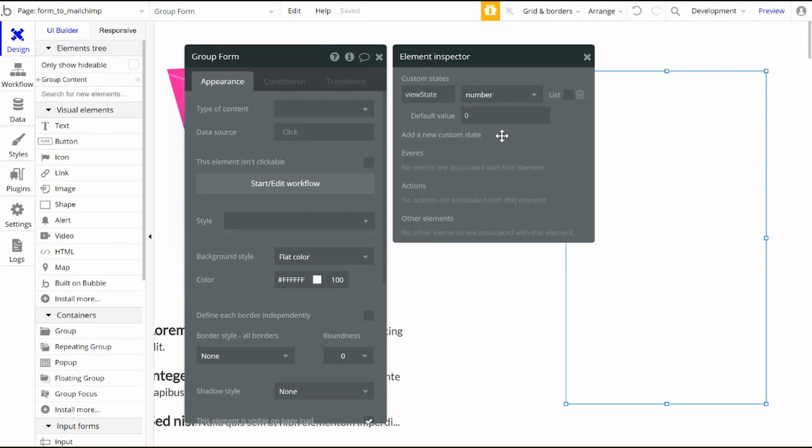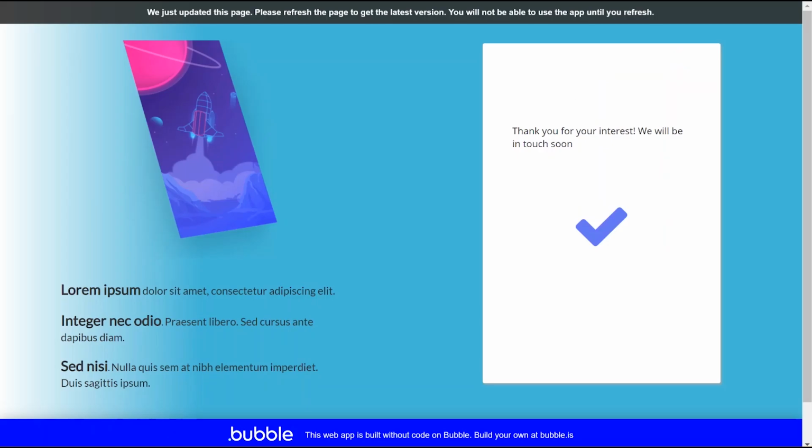A custom state in Bubble stores temporary data within the element that you've set it to. It doesn't save it. It just holds the data temporarily, okay? And what that custom state is going to allow us to do is, based on this default value, show the inputs that we originally saw here, okay?